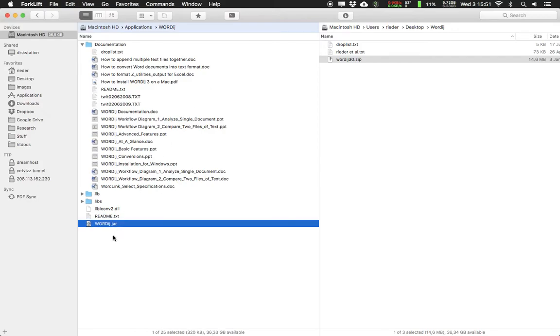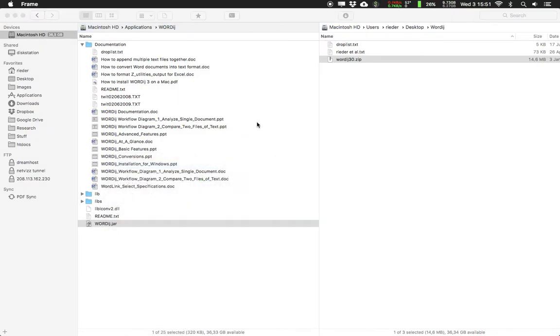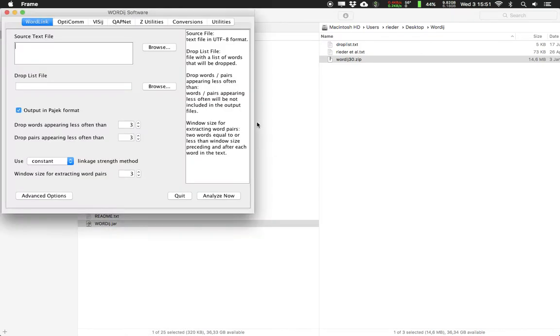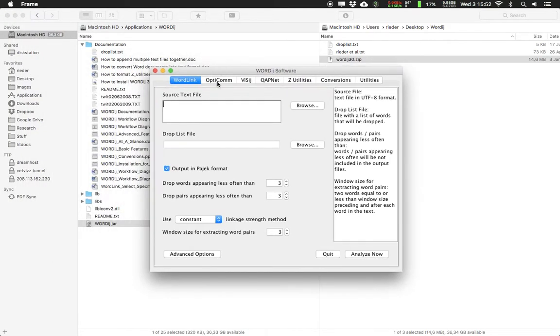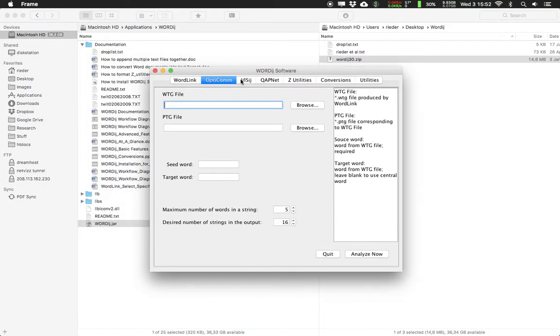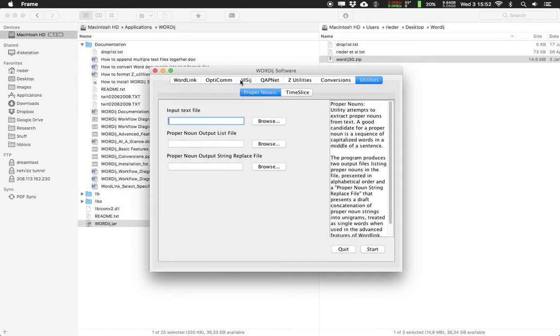To start the program, you have here the .jar file, and on Mac you start that by simply opening it with the jar launcher, and then it starts WORDij. This is it. It has those different panels that allow you to do different things.